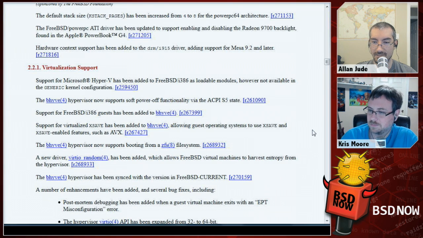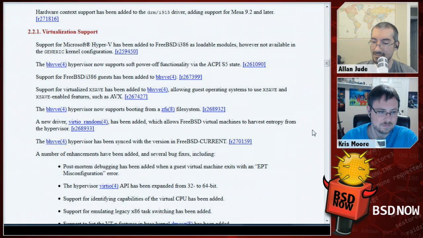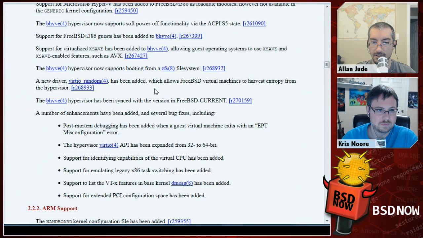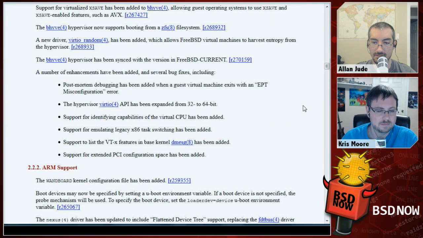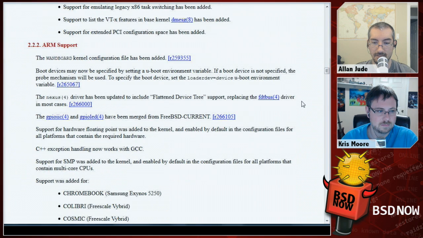Obviously, bhyve has lots of new stuff, including the soft power off. So if you just send a SIGTERM to bhyve, instead of just ending, it will simulate you having pressed the power button and shut down your VM gracefully. And lots and lots of other stuff in here, including the new VirtIO random device to pass the real random into the virtual machine, which is very important if you're doing certain types of jobs in your virtual machine. Like we said, more support for ARM, including the Wandboard and Chromebook and lots of other devices.